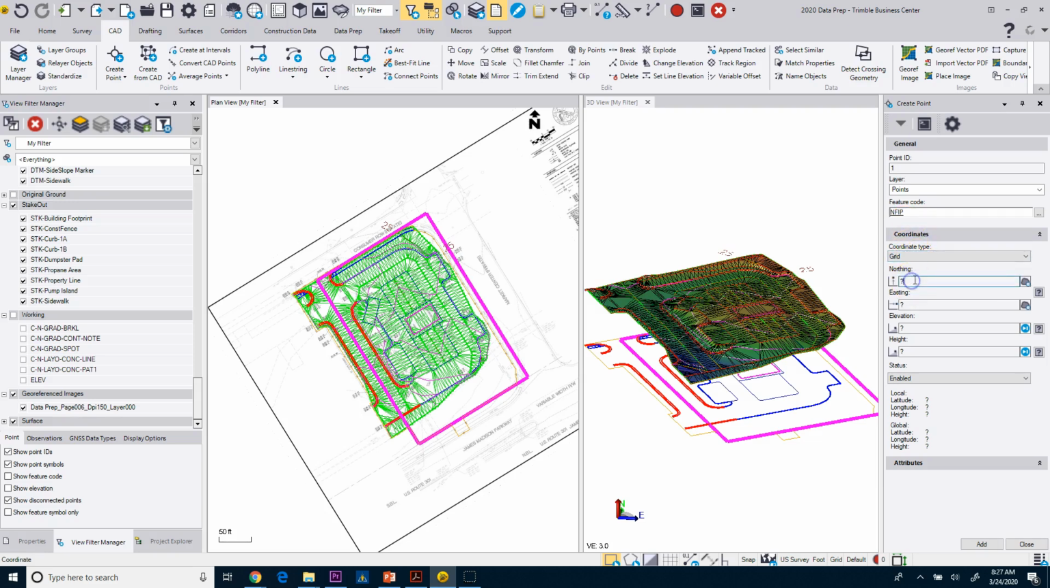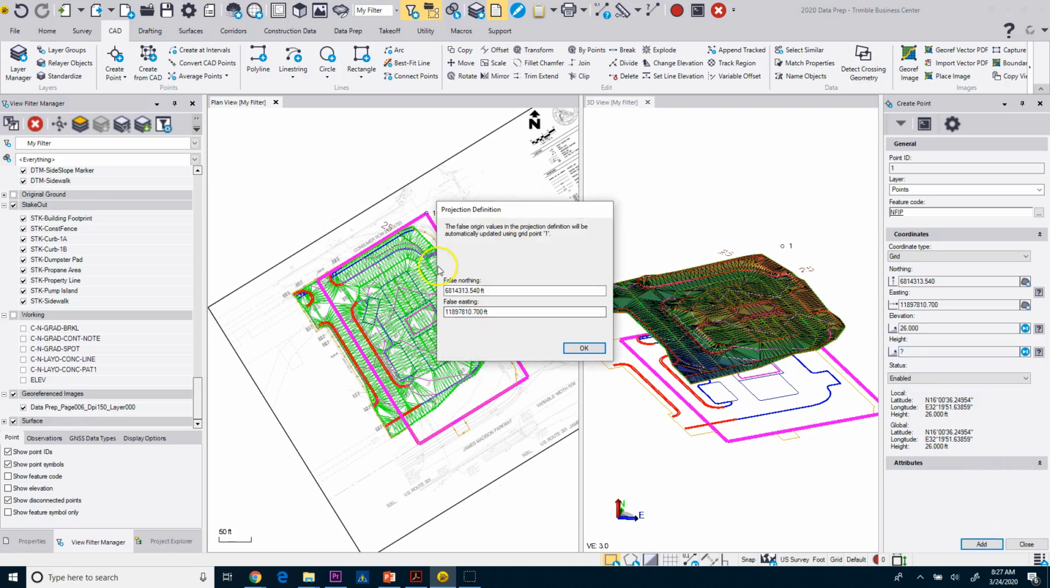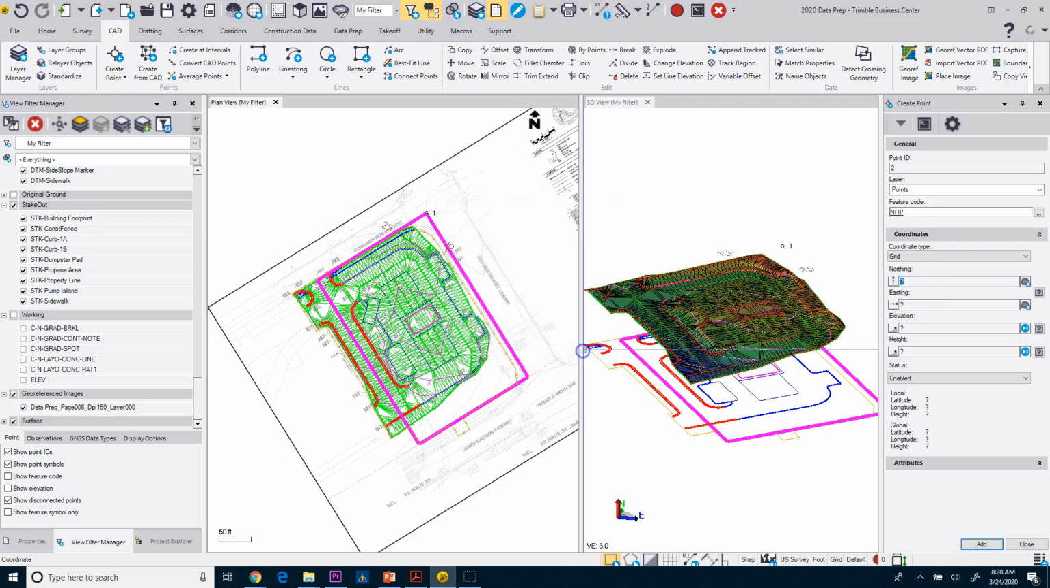It's going to be a grid point, and basically I'm just going to type in the northing. So the northing is 68143.54. And I tab over, I'm going to go 11897810.70, and then my elevation for this is going to be 26, and I'm just going to add that point. You're going to get this, it just kind of sets a false origin, so that's fine. I'm going to click OK.